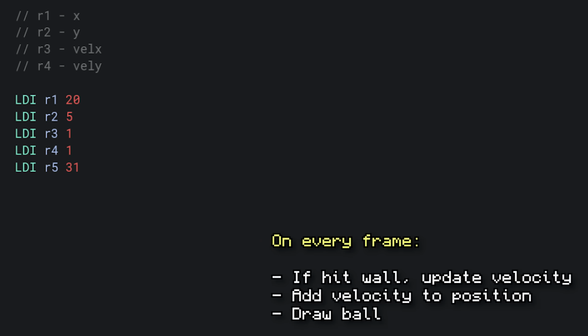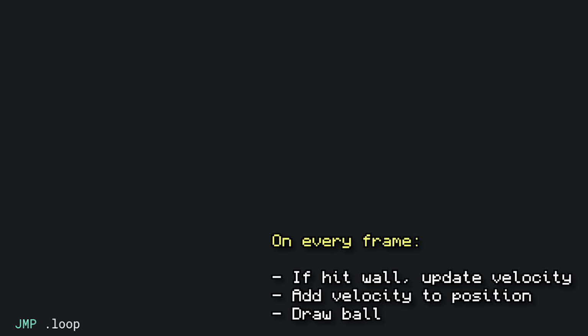On every frame, check if the ball hit a wall by checking its coordinates, and update the velocity as necessary. Then, add the velocity to the position, which moves the ball one step forward. And finally, draw the ball. So first, to make a loop, I'll just make a label called loop, and then I'll put the instruction jump loop at the end. That way, whatever code we put here will be repeated indefinitely.